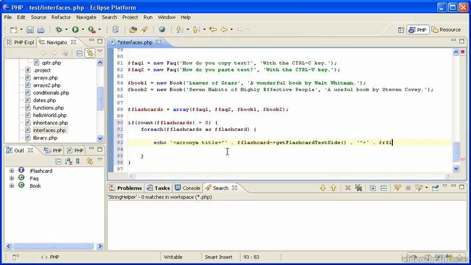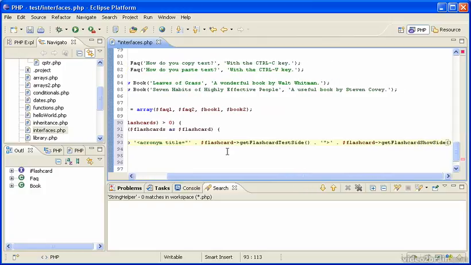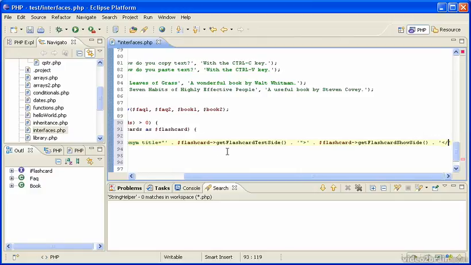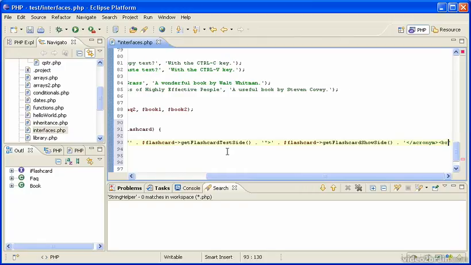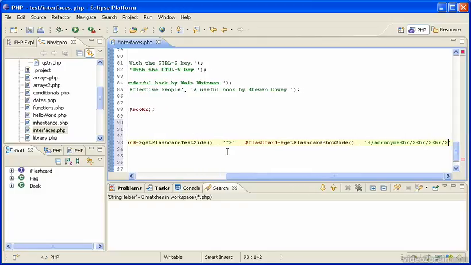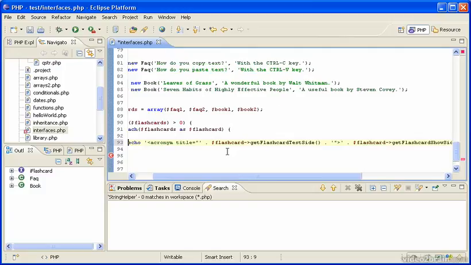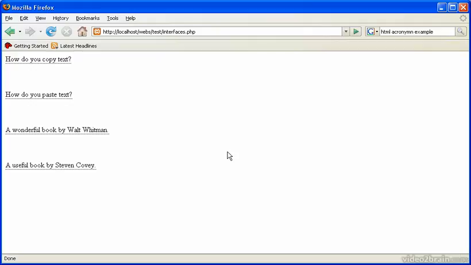Now, what are we going to show on the screen? Flashcard getFlashcardShowSide. And now we have to close everything up. Let's add a whole bunch of breaks here, just so that we have space between them all. So it looks really nice. So let's see what this looks like. We have the show side of each of our flashcards. When we mouse over, we get the answer, or we get the test side, what we're being tested on.